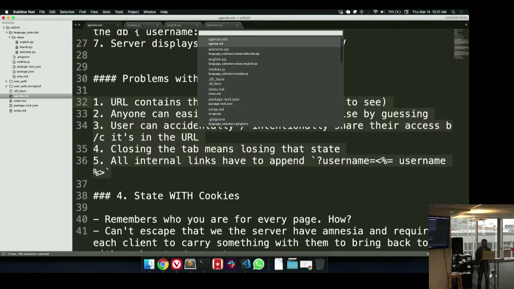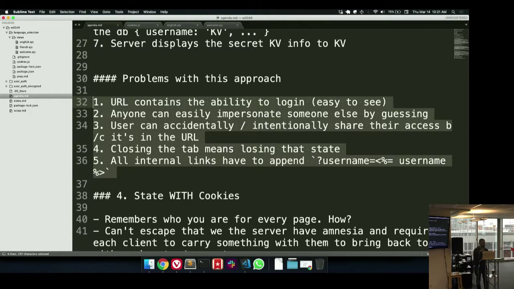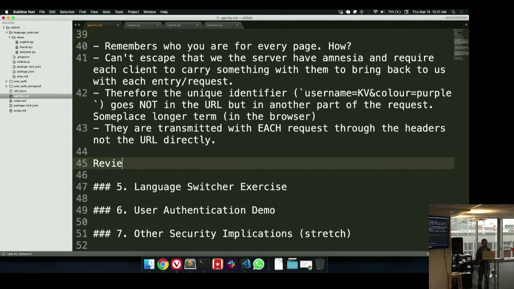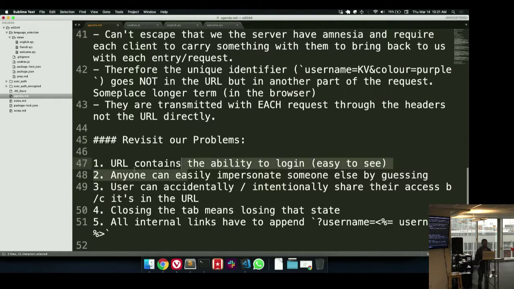So let's revisit our agenda here and look at those problems we stated without cookies. The URL contains the ability to log in because it had username equals KV. Would it have that problem with cookies? Would this problem still be a thing? No, because it's not in the URL anymore. So this is fixed, right? Agreed? Okay. Anyone can easily impersonate someone else by guessing.